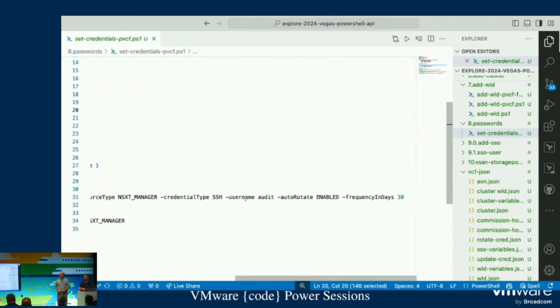I want you to connect using SSH. I want you to do it on the audit username on NSX, and I want you to set a frequency of every 30 days. If you were to go into SDDC Manager after running that command, you would see against the password management section for the audit account in NSX, there'd be a 30-day password rotation set and ready to go.